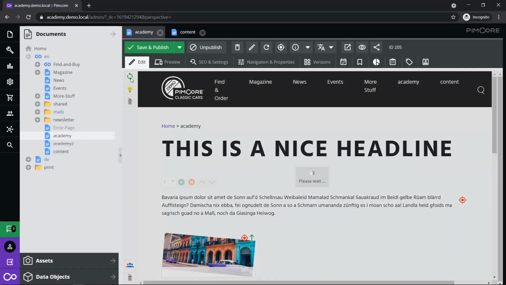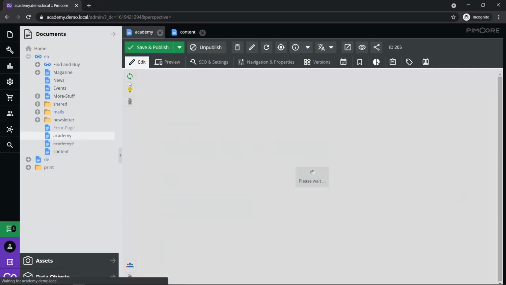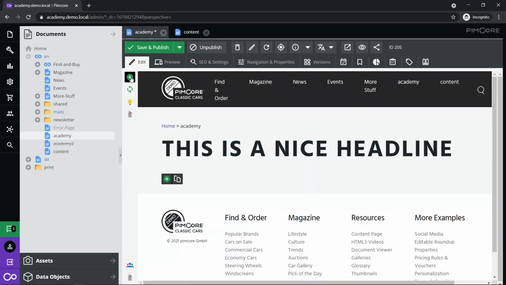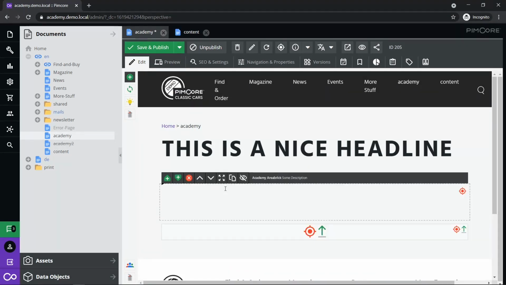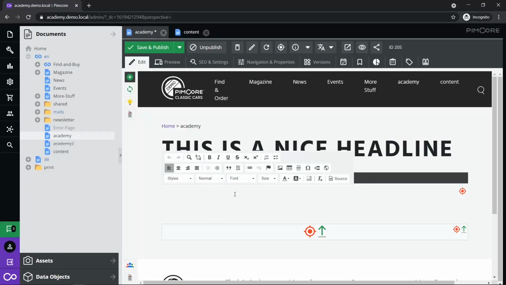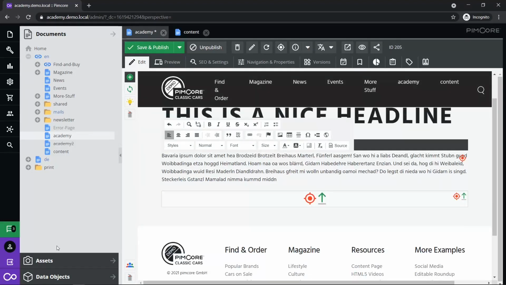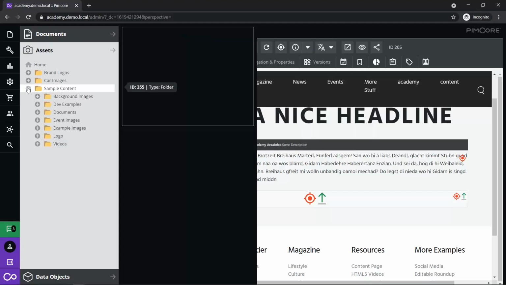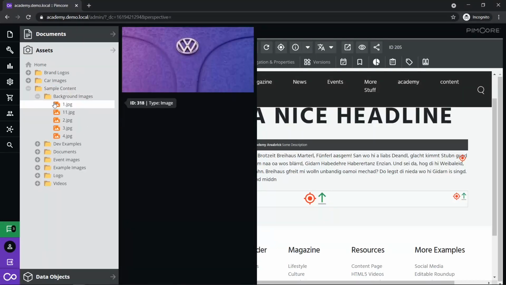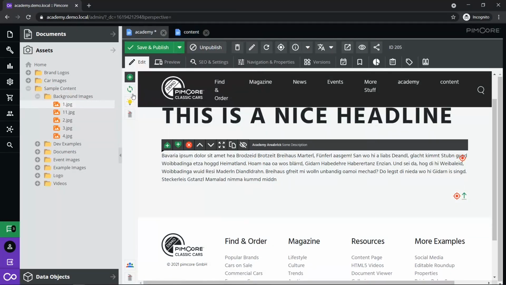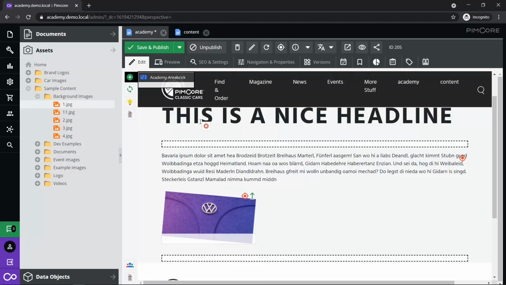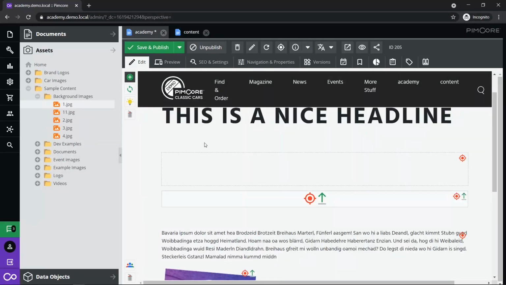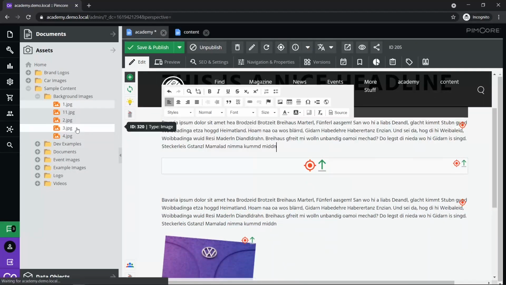So let's reload our template, and we see that we now have this plus here, where we can add the Academy area brick as we defined it before. So we can add some texts again. We can of course also add some images here, and the editor can also add this area brick multiple times.